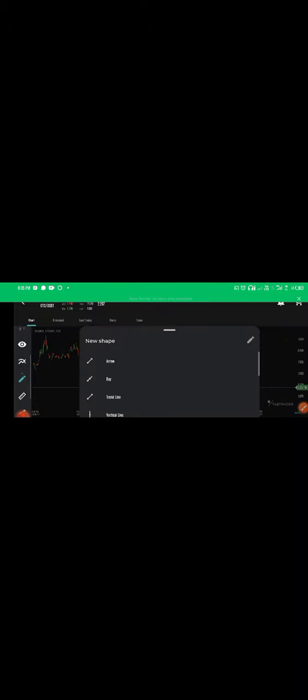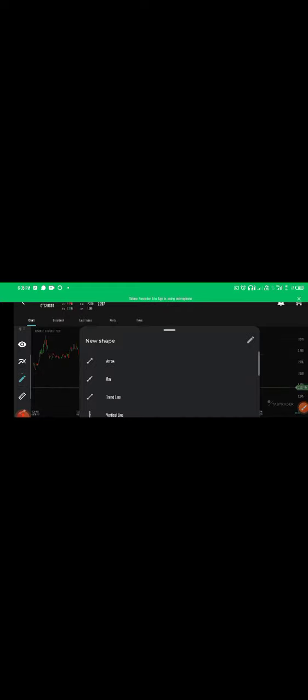Okay. So the next one is your tools. What do you want to use? Do you want to use an arrow? Let me say I want to use an arrow, so I use it and I block it. So this is an arrow. Okay. If you want to use a ray, this is a ray. So you see it.